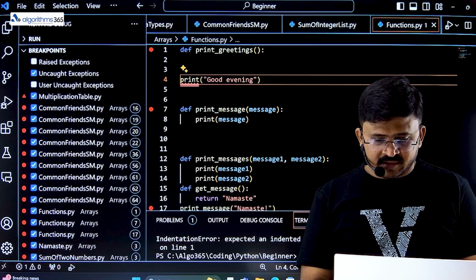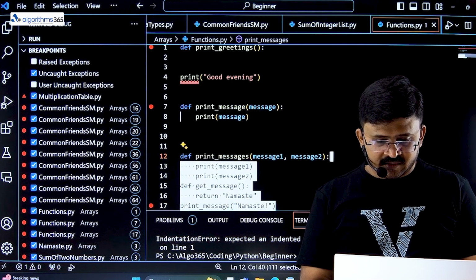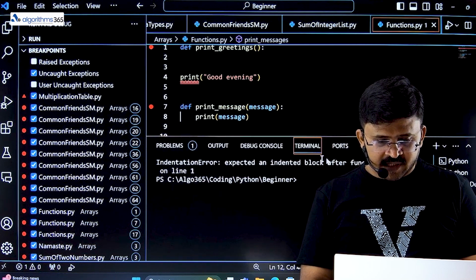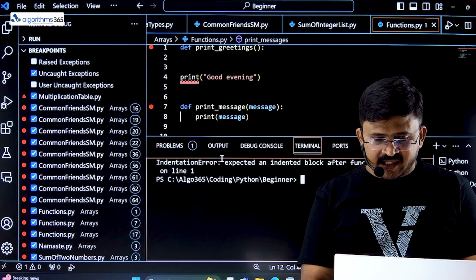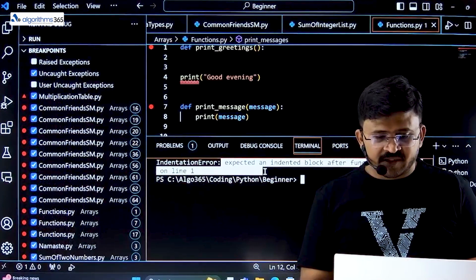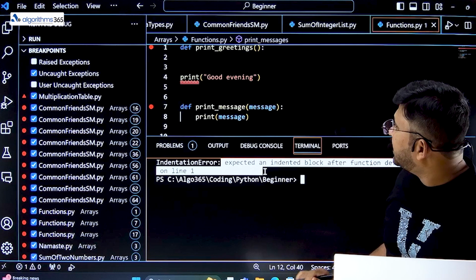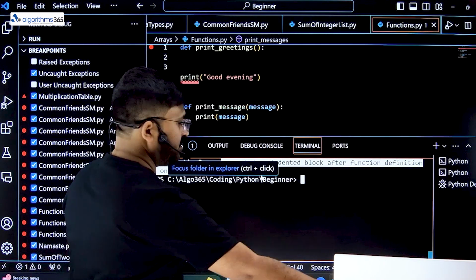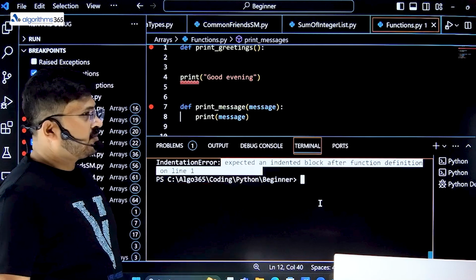What happened? Expected an indented block after function definition on line number 1. Do you see that? Are you able to see and read the error here? Yes, sir.